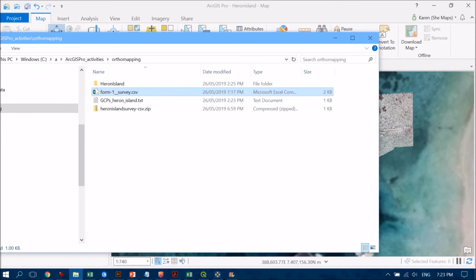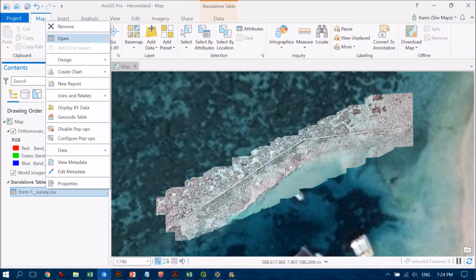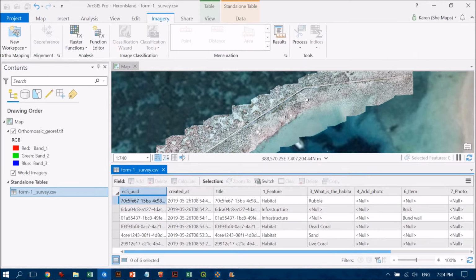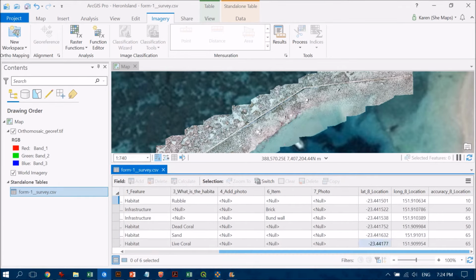Now the other way that we can do it is to quite simply drag and drop that CSV file directly into the project, and you'll see that it appears over on the left-hand side in the table of contents. Now if we open this table, we'll see just what we would have seen if we had opened it in Excel. And the most important thing about this data is if you scroll over, you'll see that it's got the latitude and longitude information, which is going to allow it to display as points on my map.